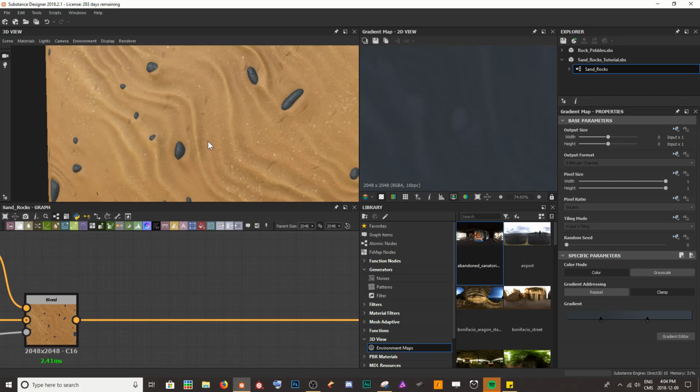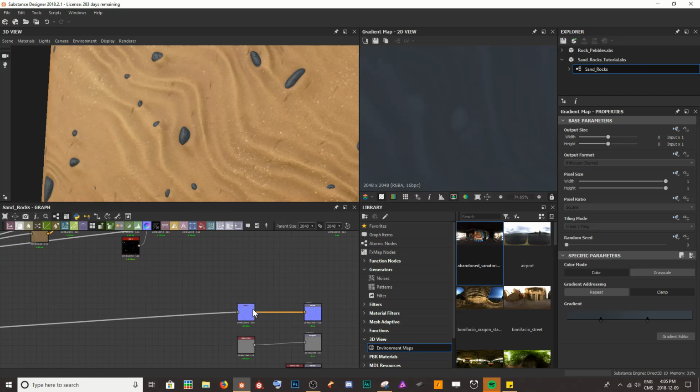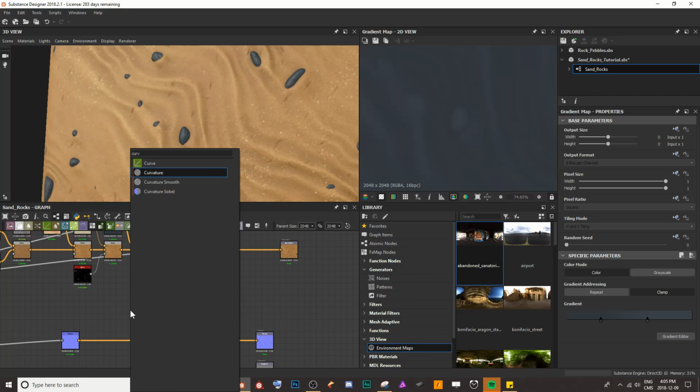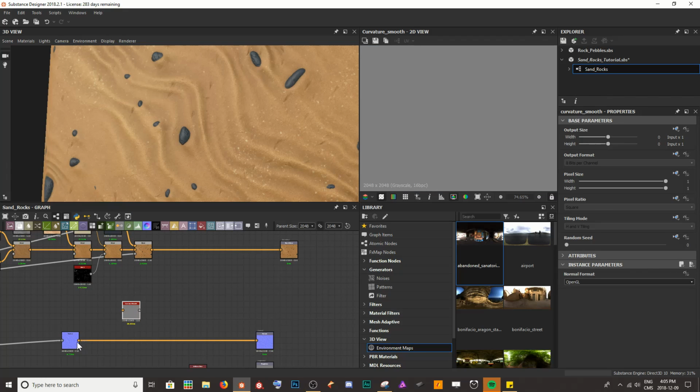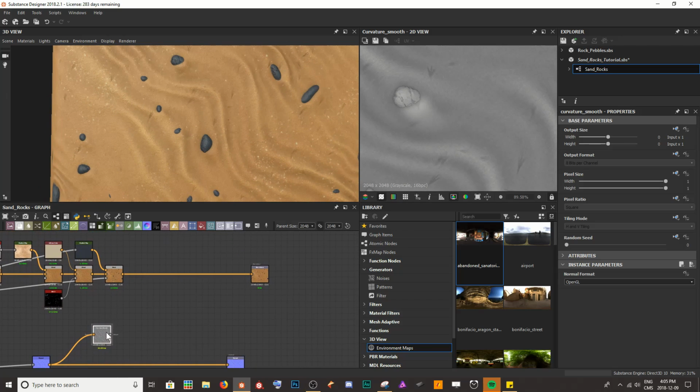Now I'm going to add a little bit more surfacing information, and we're going to be able to draw that from our normal map. I'm going to come back to our normal map here, and I'm going to add a curvature smooth. I'm going to plug this guy in here, and you can see that we're going to get a lot of edge information that I'm going to be able to use to provide a sense of what's going on with our height as well.